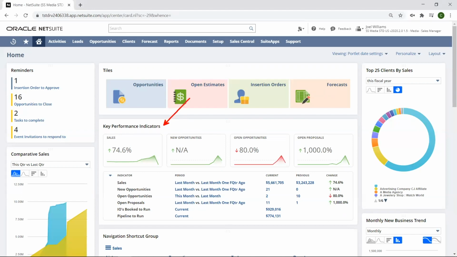My KPIs provide a real-time look at how my sales team is performing, including any open opportunities or proposals in the pipeline. My KPIs include industry-specific metrics such as campaigns I have booked to run or that are in the pipeline to run. I can also visualize key metrics on my dashboard, like my top clients by sales chart.